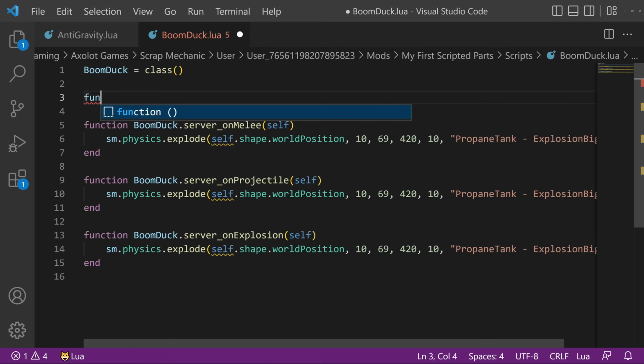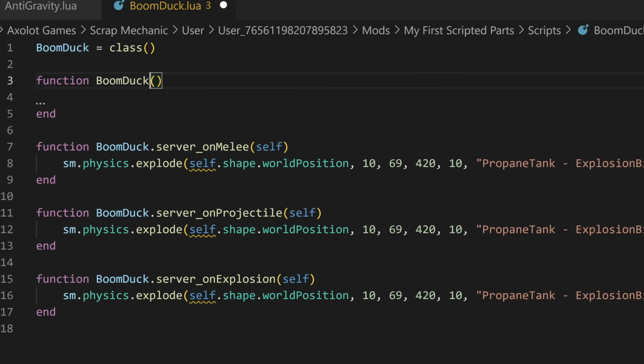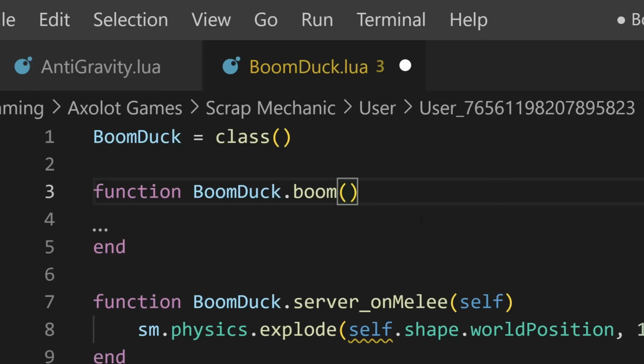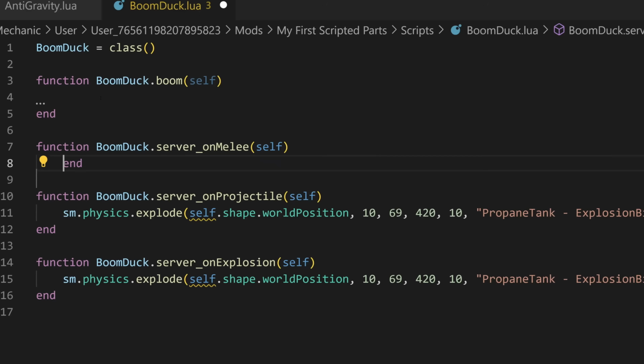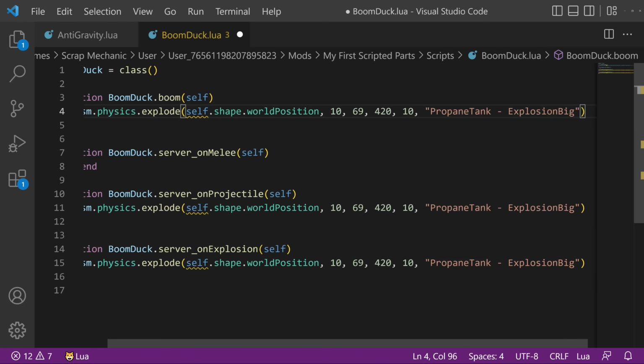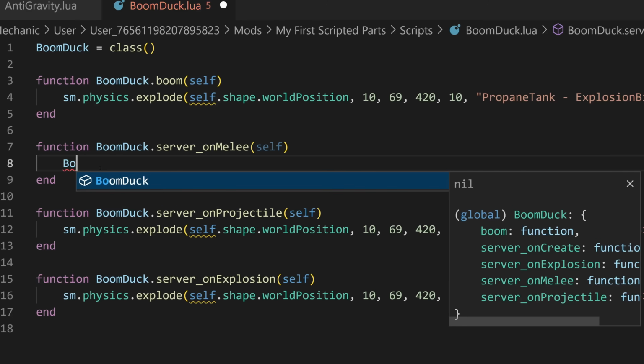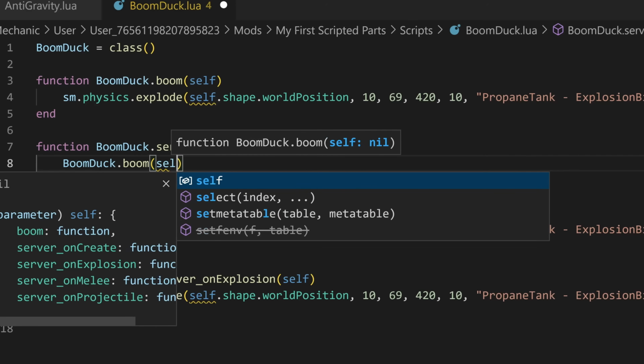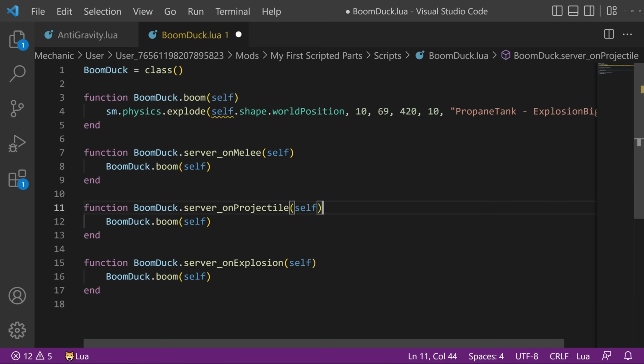So ideally, we just want to create a new function, which I'm just going to call boomDuck boom, and this will also need our self object, and this is now exactly just going to handle our explosion. But now I can simply write boomDuck.boom, and we just put our self thing in it. You see our code looks much cleaner, and we only have this line once.